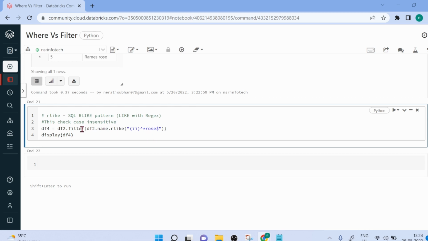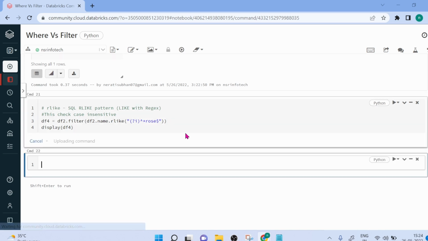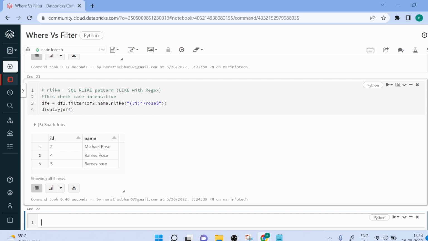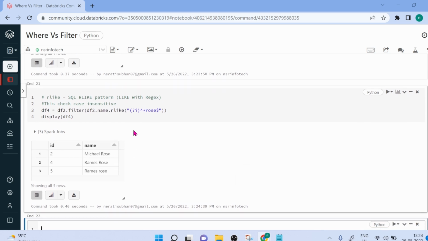Inside the filter, you will specify the column name, and then the pattern which you will give is rlike. This is one of the keywords which we will be using, and inside that you will specify the pattern. Okay, execute it. So if you see here, unlike the previous SQL one, this is case insensitive, and it retrieves all the data.